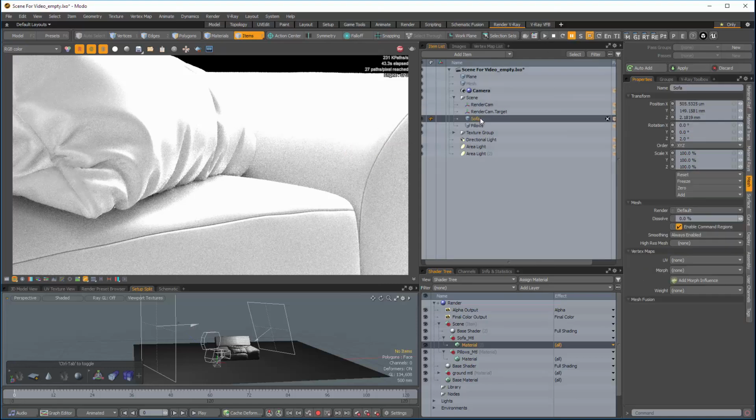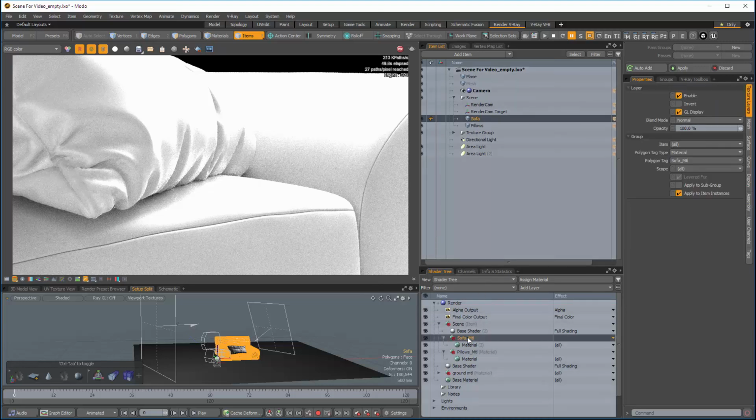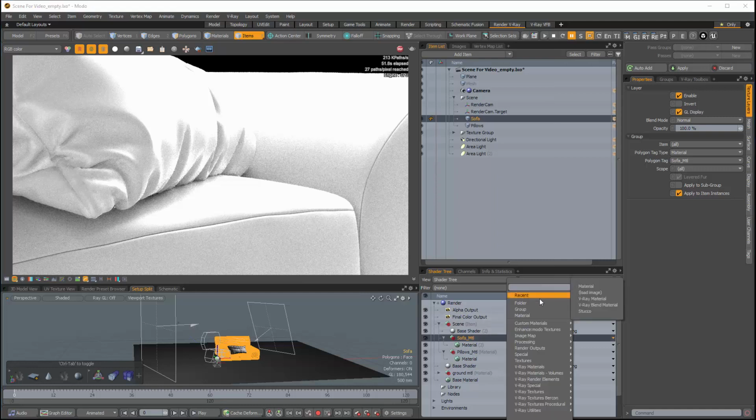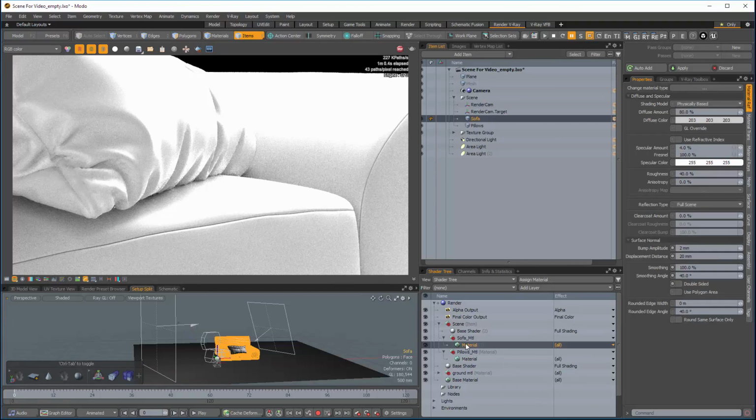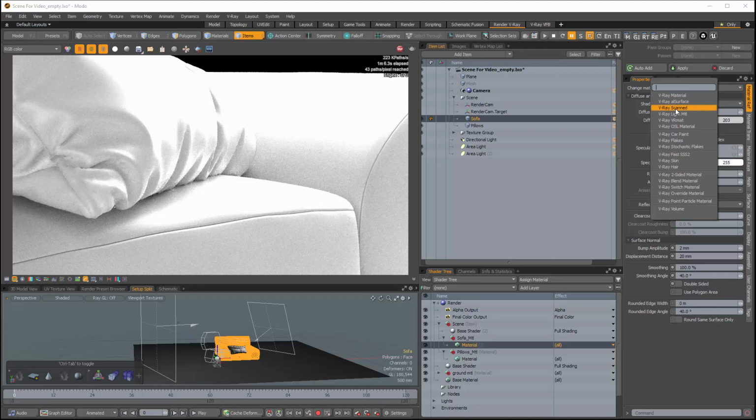To assign VRscanned materials, we have two options. To add a new layer, scroll down to the V-Ray materials and choose VRscan material. Or, if we already have a material assigned to polygons, we can simply change the material type and choose V-Ray Scan from the drop-down menu.